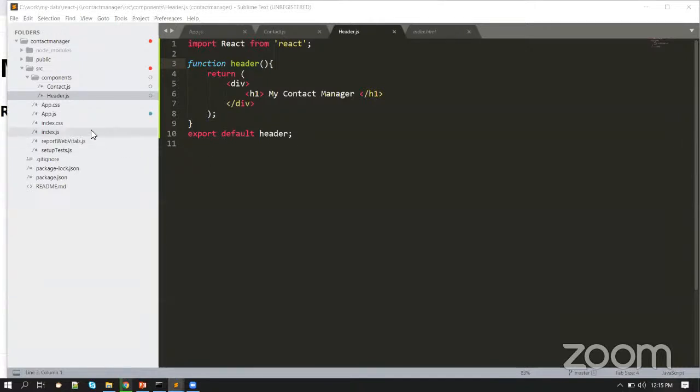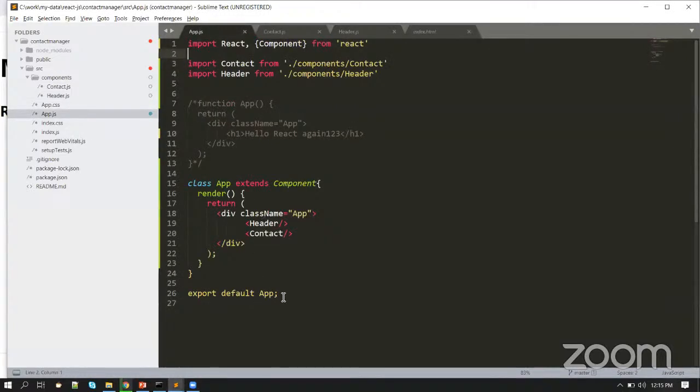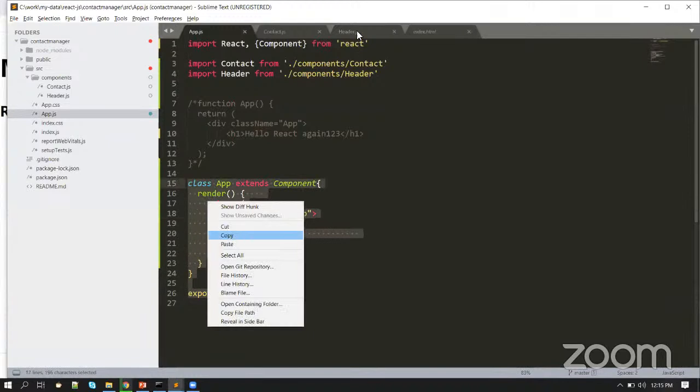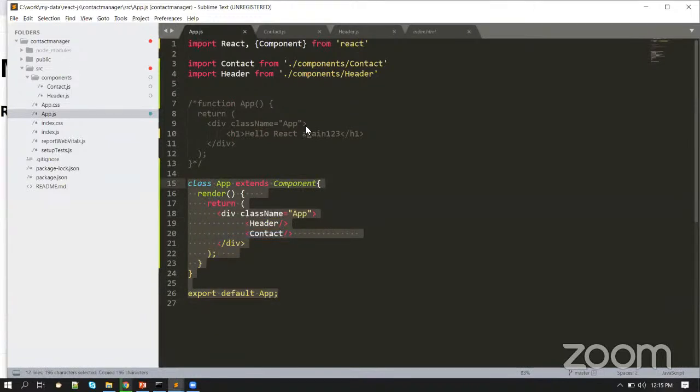App.js. Okay. Shall I paste this app.js on the chat? See, this is app.js. Let me paste it. Try to understand the code. Once you understand the code, you can write the code on your own.